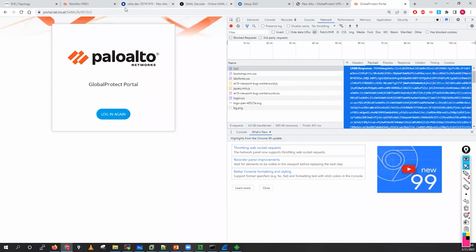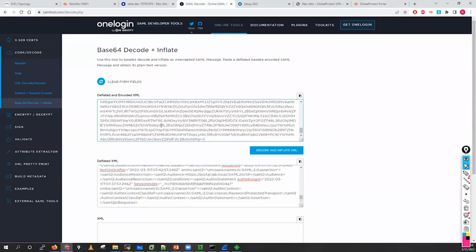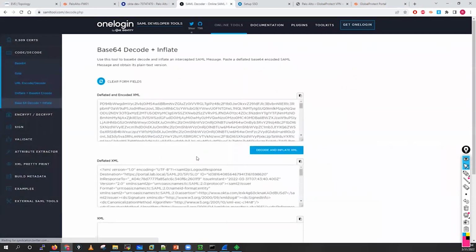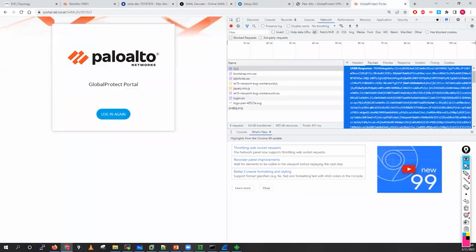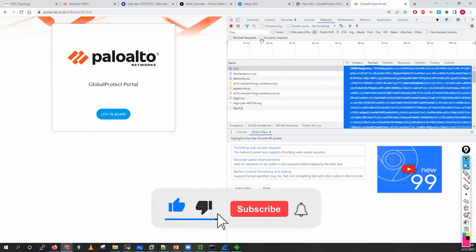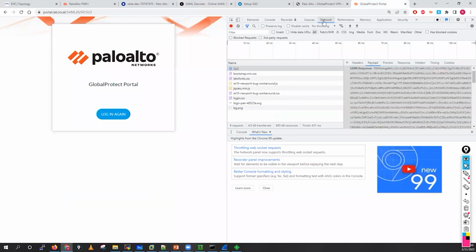Copy the value. Go into this decoder. Decode. See, this is the logout response, right? So what we have to do is look for the information in real time actually. It is not storing all the information. We can say that's the problem which I am expecting here.